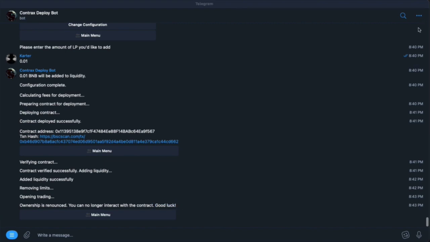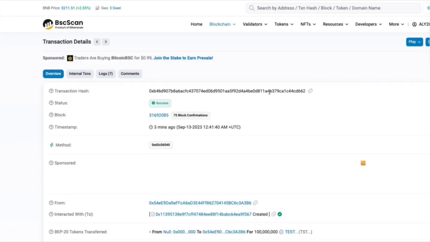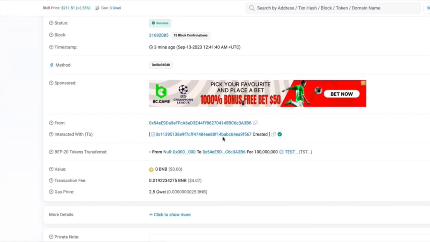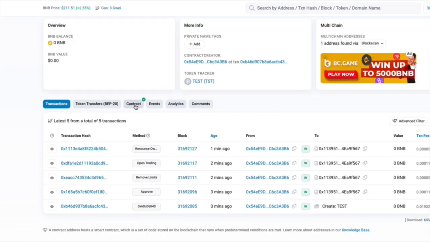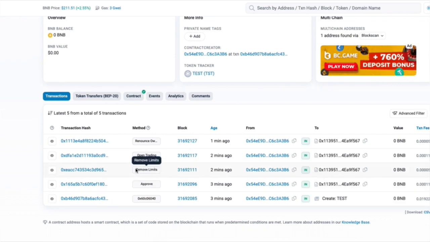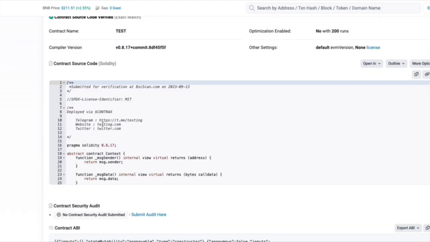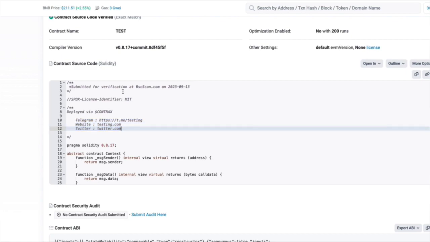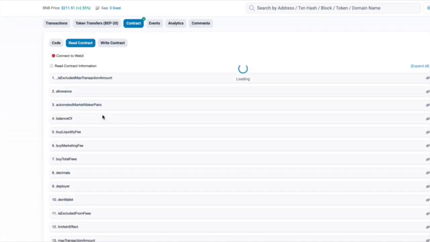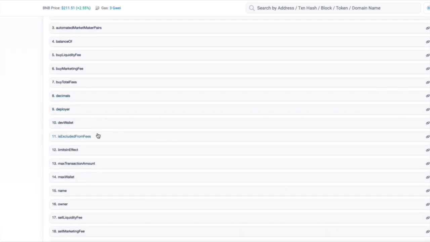We now go to the blockchain to review our newly deployed contract. Click on our newly deployed contract. We can see all the functions called by our contract. Click on Contract to see the code of our contract. Click on Read Contract to see all the public functions of our contract.